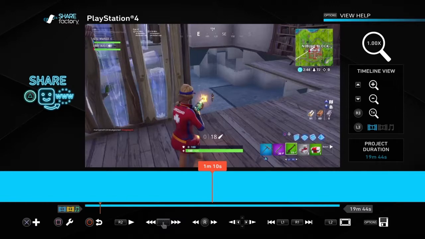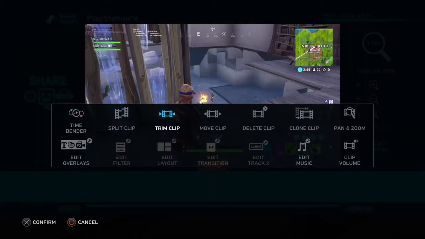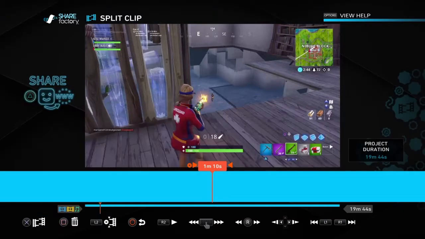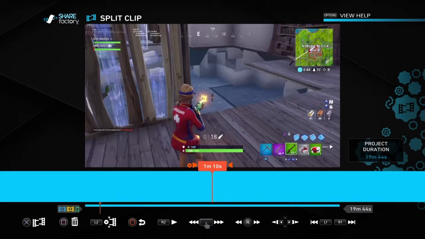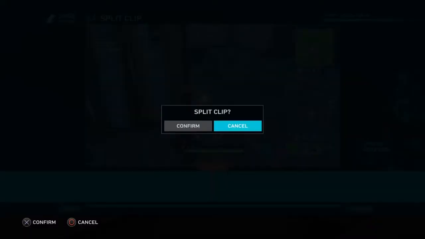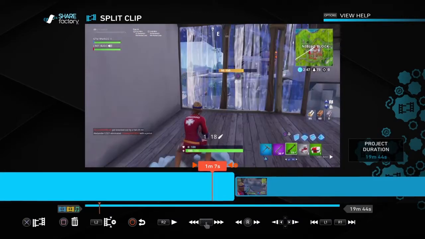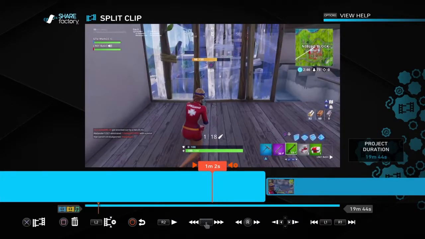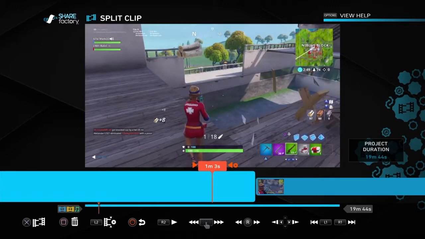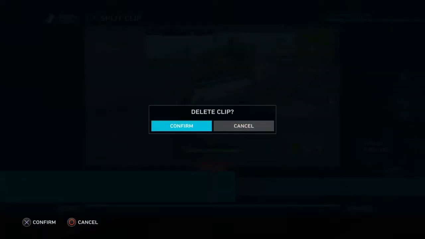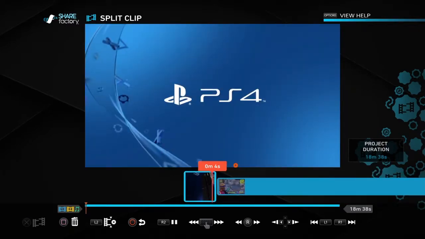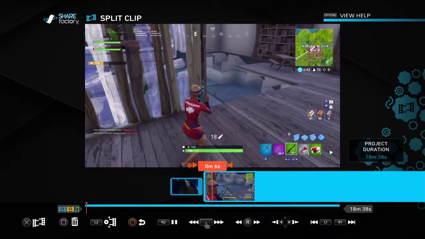So what you wanna do here is press square, go to split clip, and then once you're on split clip, you just press X where you want to split the clip, press confirm, and then if you wanna delete what you have over here, like this minute, you just press square on it and then press delete clip, and it deletes it.